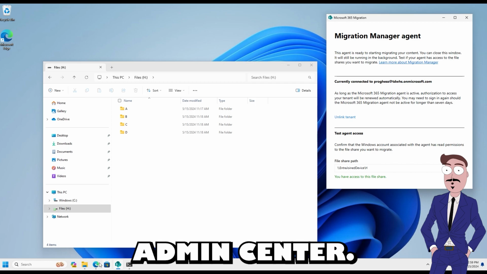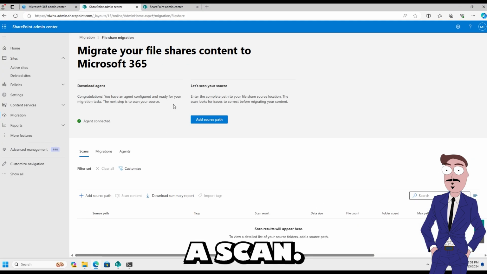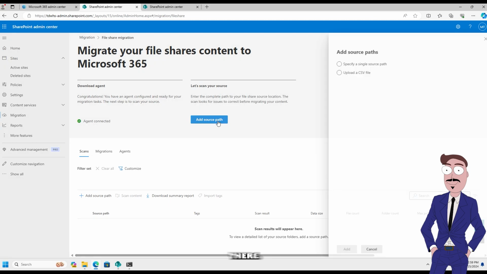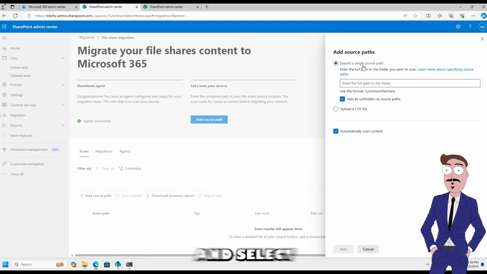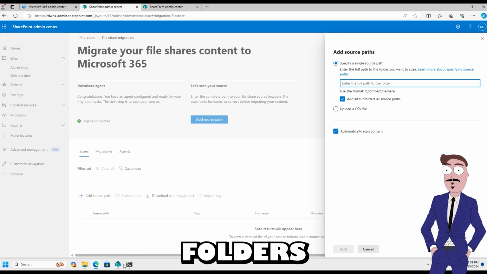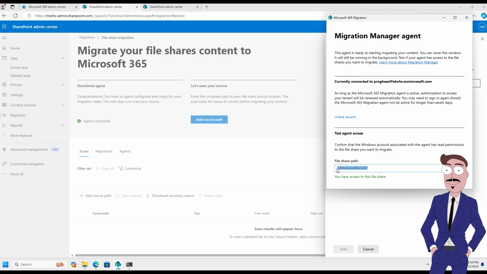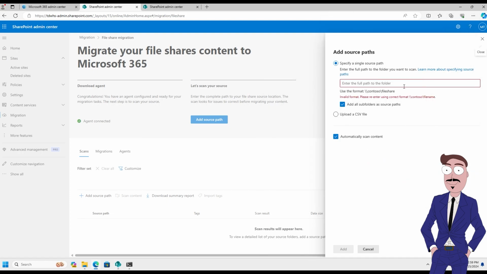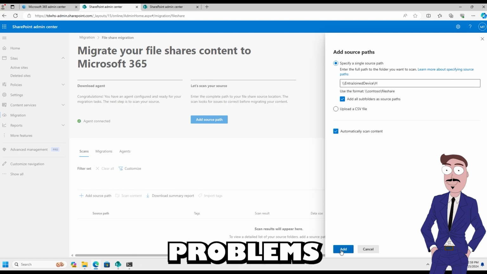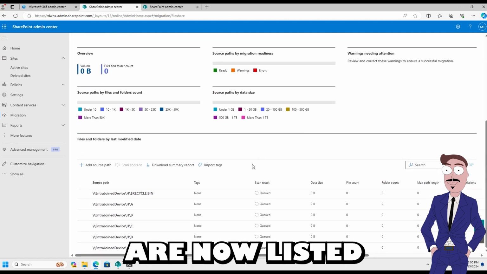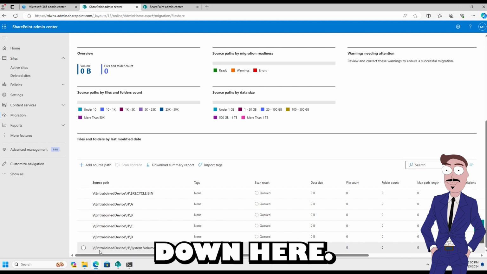Back in the SharePoint Admin Center, we can now start a scan. There, we also enter the same path and select the option that all folders below are individual source paths. With the automatic content scan, the client can point out possible problems in advance. The scanned folders are now listed and scanned down here.